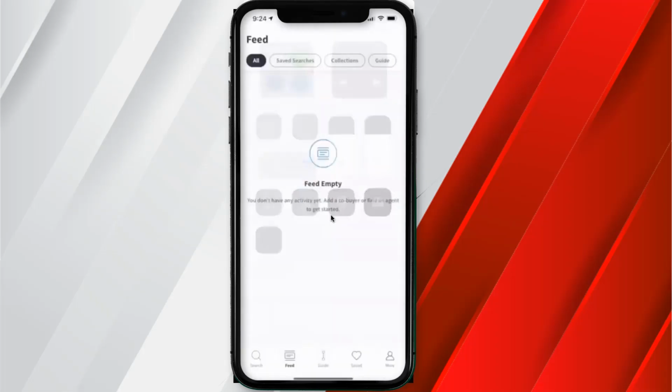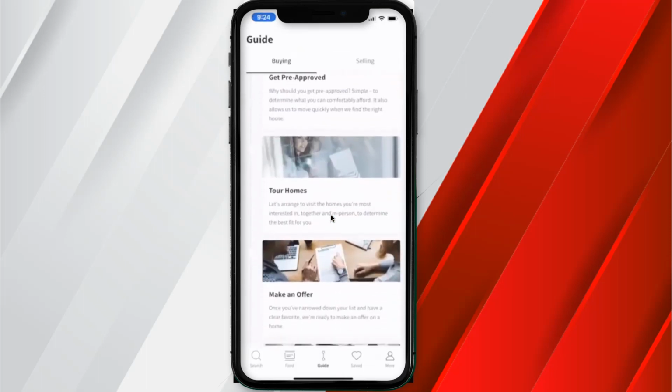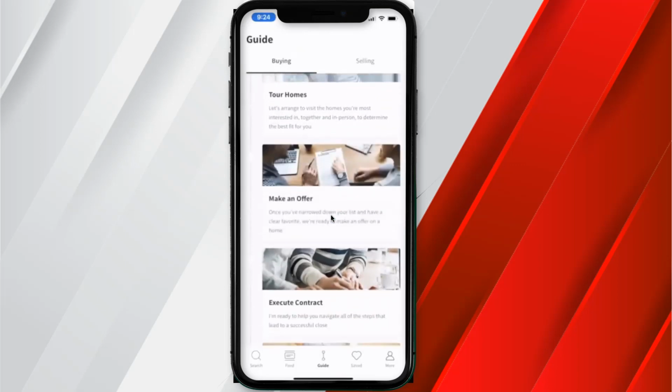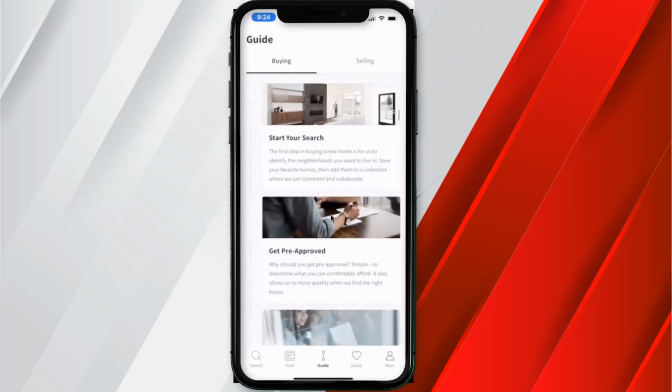Yeah, so it's along those same lines, right? This app goes beyond a regular home search. It's really about communicating with the agent and being a part of the entire process. So when we have our guide here, where we're outlining every single step, start your search, get pre-approved, tour homes, this is really the entire real estate transaction, not just the home search. And so I really love this new feature that they added in here. I think it's a great little value add for our clients.